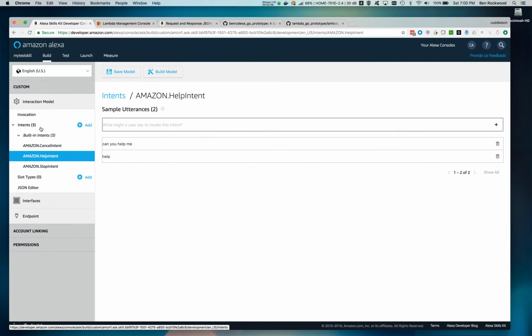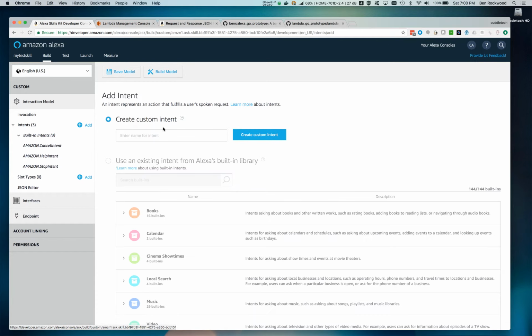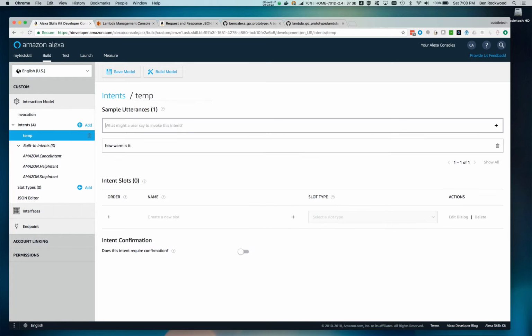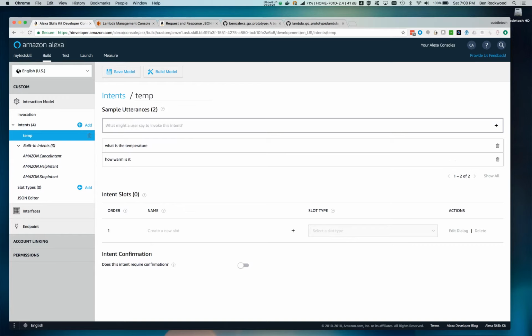You can then add your own custom intents. They can be named whatever you want, but they should be descriptive. These are going to be passed to your program. So in my case, I'm working with a temperature probe, so the utterance might be, how warm is it? It might also be, what is the temperature? So on and so forth, right?